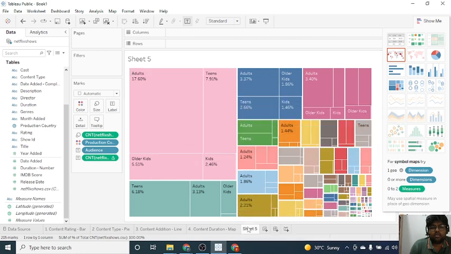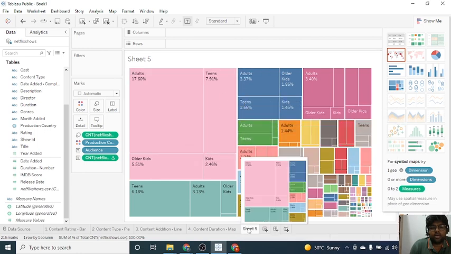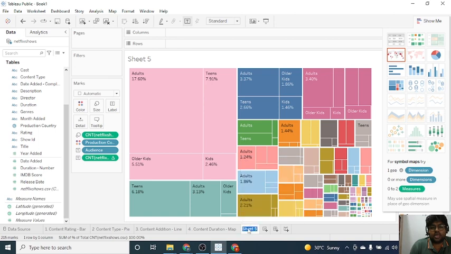This will become evident when we move on and build a dashboard. Right now, let's keep this chart as it is. So let's say audience tree map.